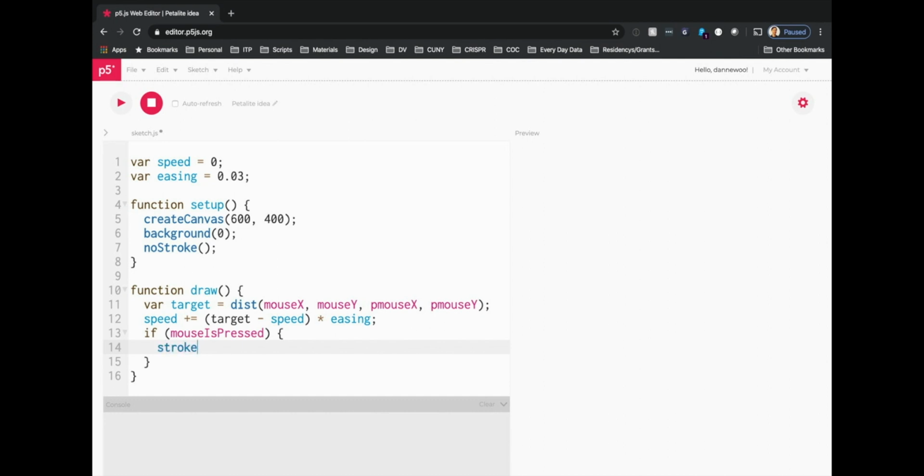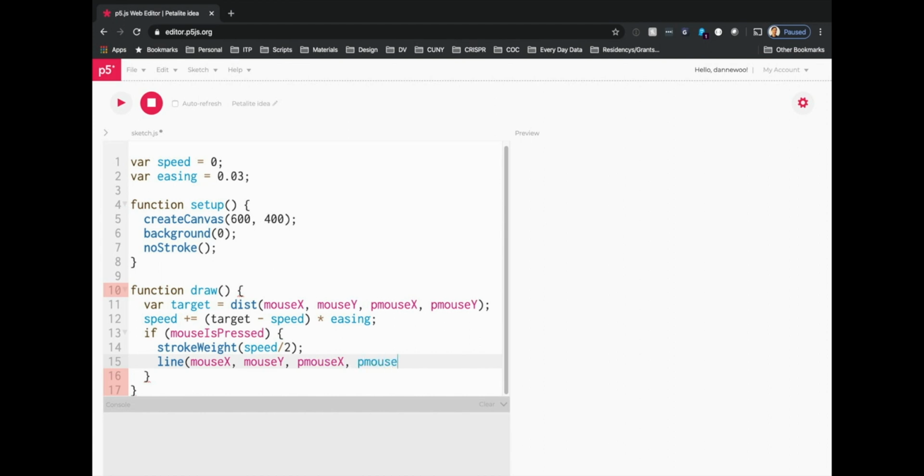And let's create a stroke weight. And we're going to apply speed to that stroke weight. Let's do speed divided by 2 so it doesn't get too thick too quickly. And then we're going to draw our line: mouseX, mouseY, and then pmouseX and pmouseY. Oh, I've forgotten setup. We have no stroke here, and we are using a line, so we need a stroke. So let's change that to stroke, let's make it red again, 255, 0, 0. All right, let's try this.